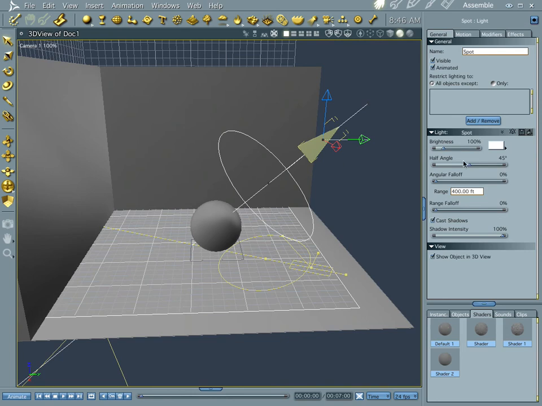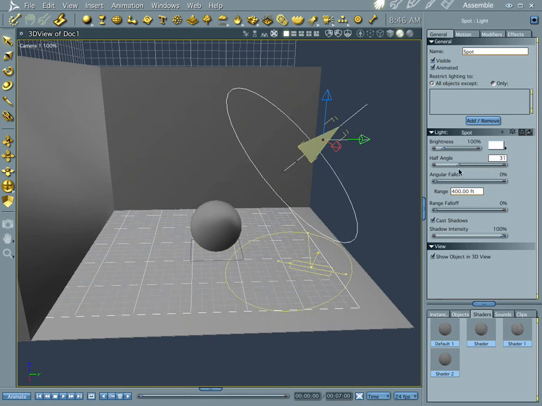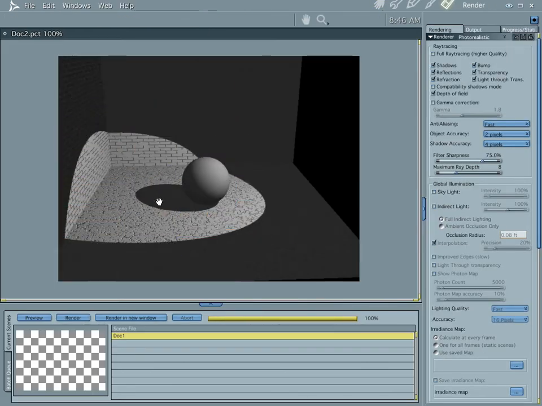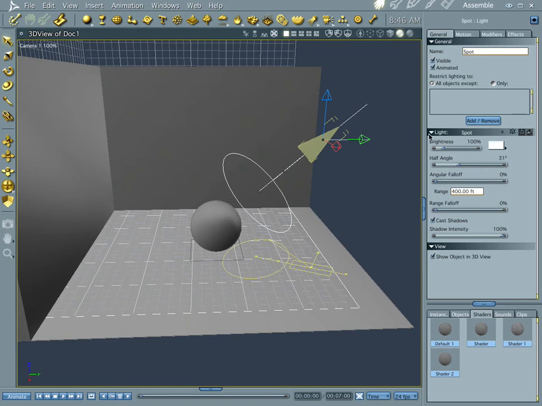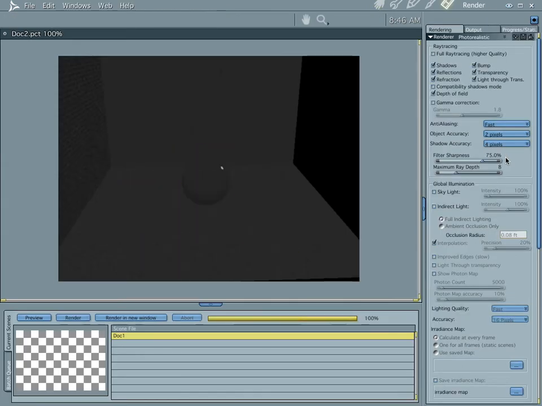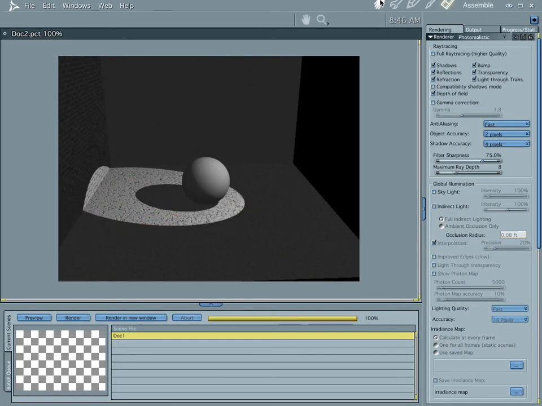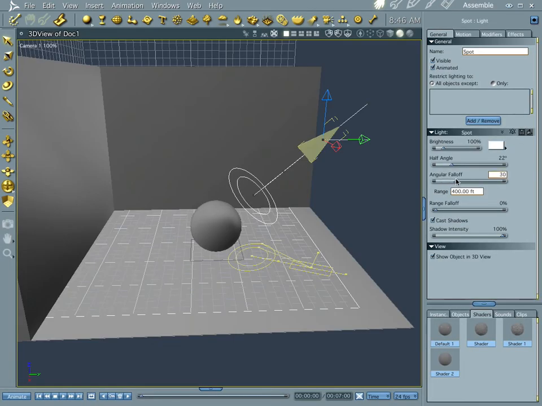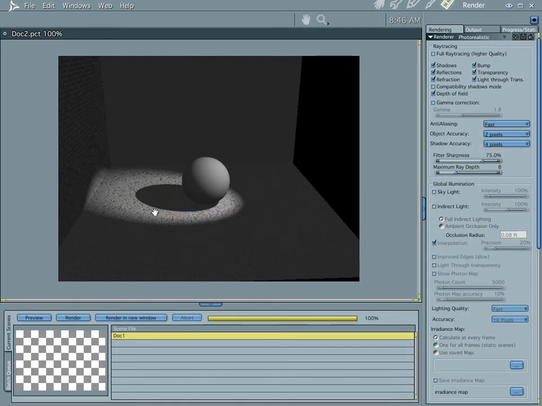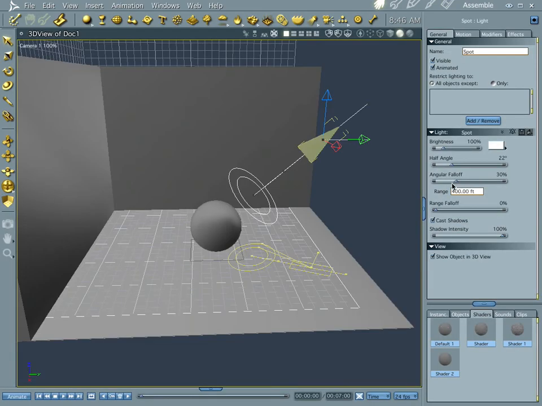One of the things you can do is adjust your half angle. That's the angle of where the light is. You can really make that into a fine point if you want to, and you can get a really good effect. But if you put your angular falloff on here, you can get a kind of softer shadow. The more you bring your angular falloff up, the more shadowy and kind of noir look you get.